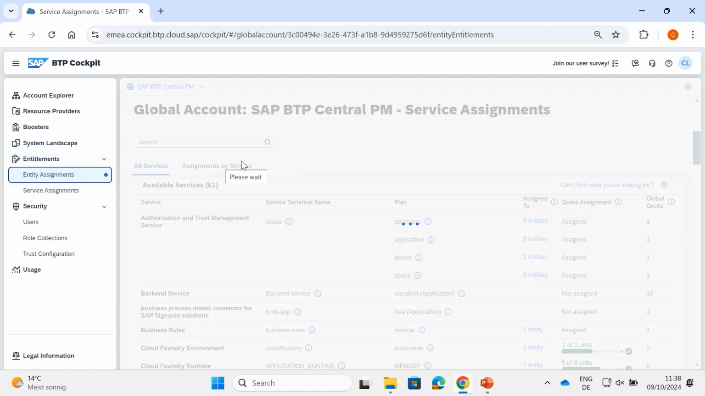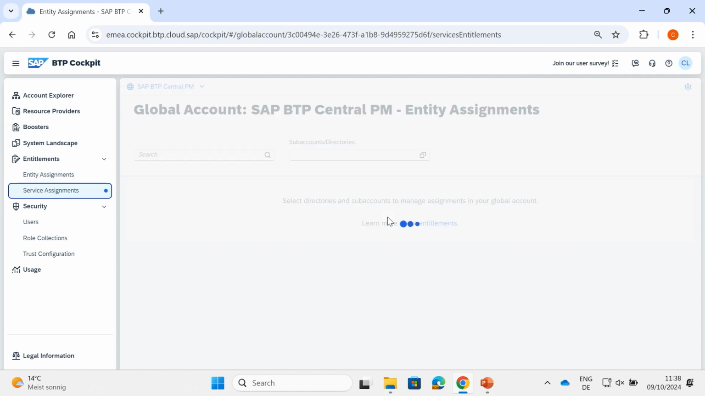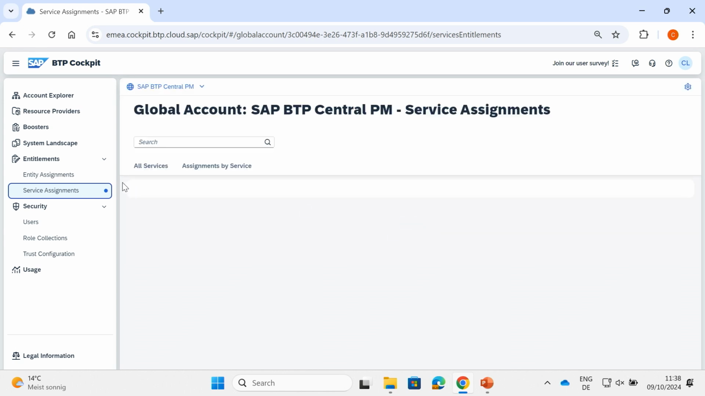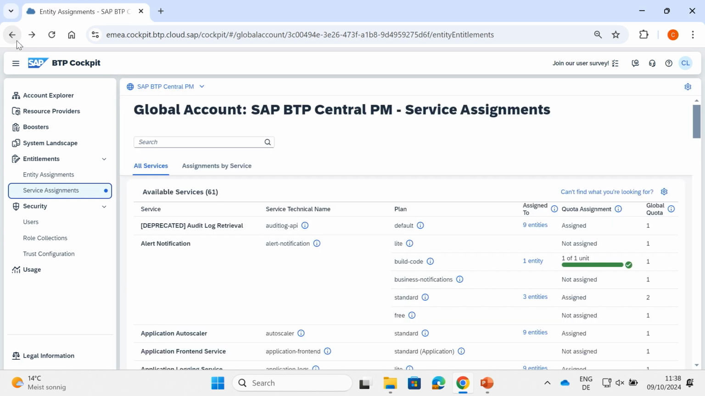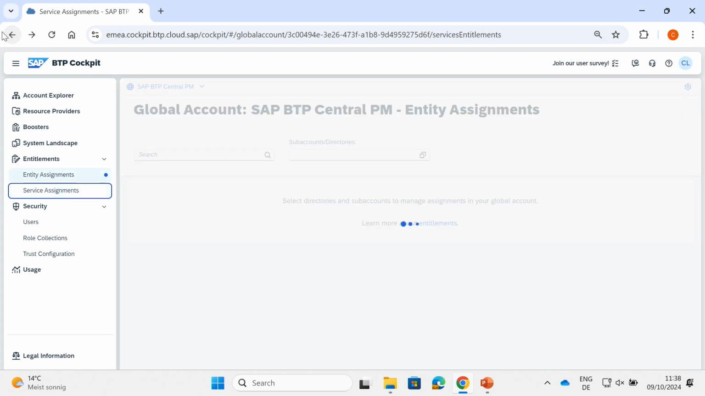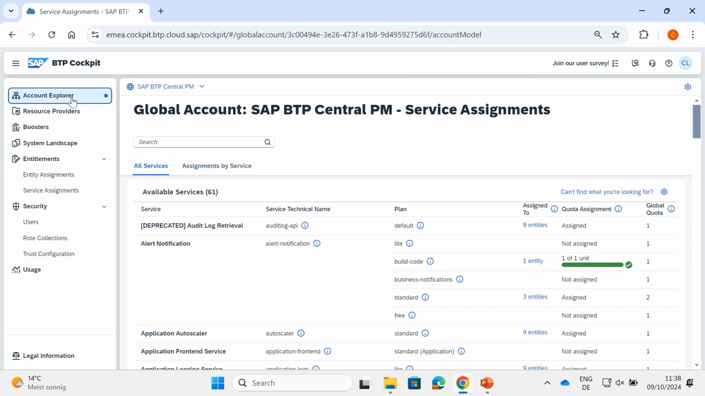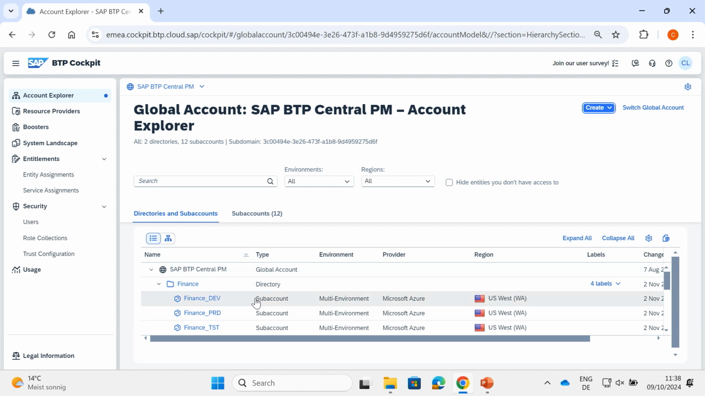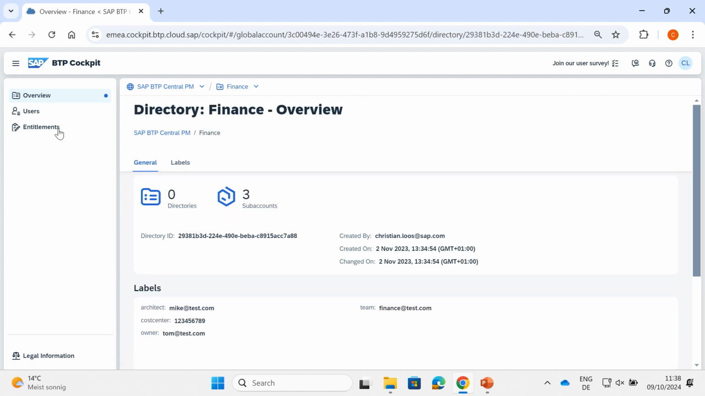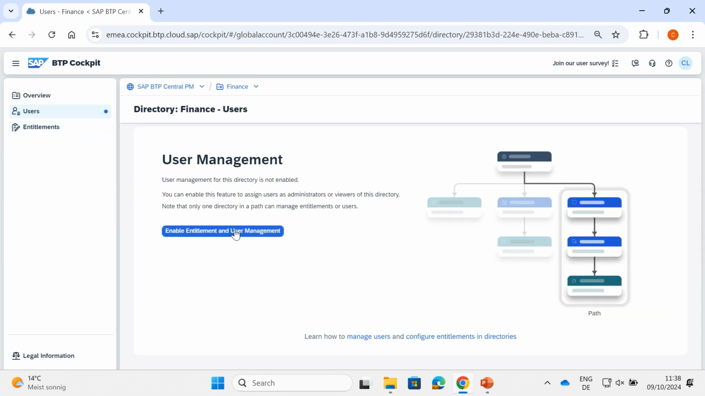the menu item entity assignments, you can then assign entitlements to individual sub-accounts or directories. On the directory level, you first have to enable this entitlement management so that the directory administrator can then further assign entitlements within the directory. We want to show this. So here, enable entitlement management, and you can also enable user management on the directory level. Right? And this, again, helps to delegate control to local teams and users.